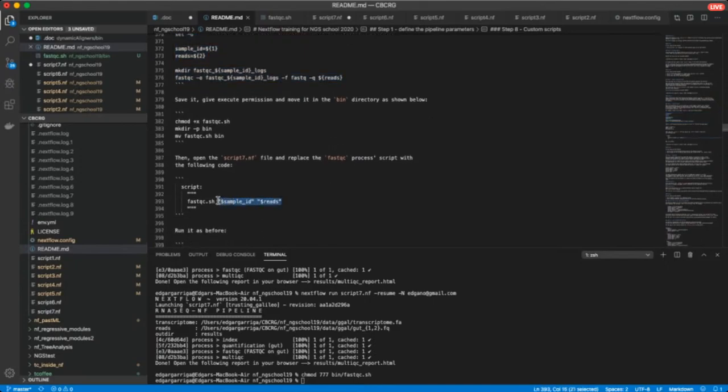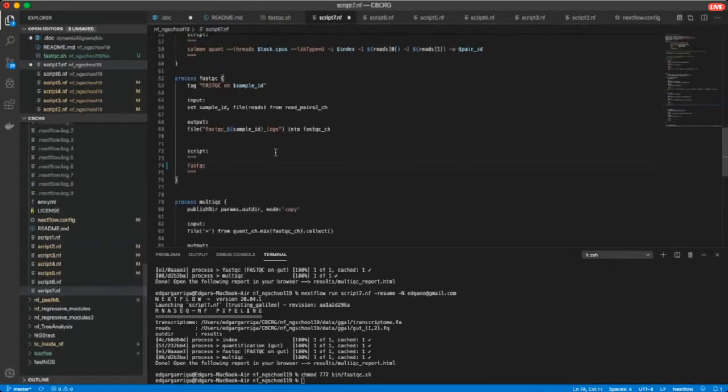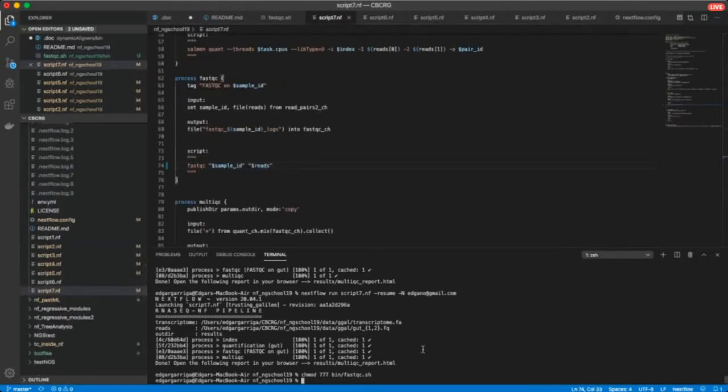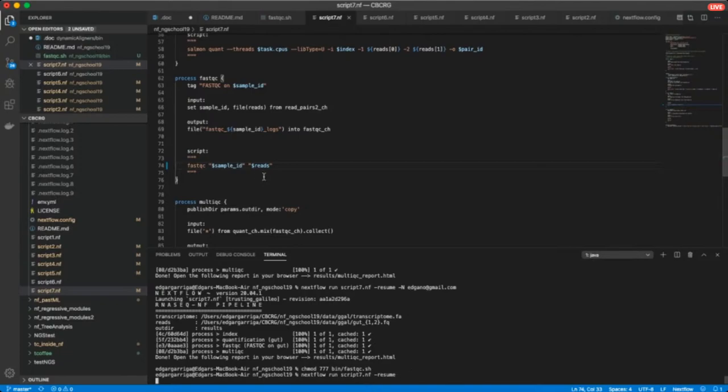Yeah, we send this. We send the variables here. But if I'm not wrong, at least on the new versions, this bash script can already get the values. Okay, let's try if it works. Run 7 minus resume. Yes. Instead of having the code here, we have the script.